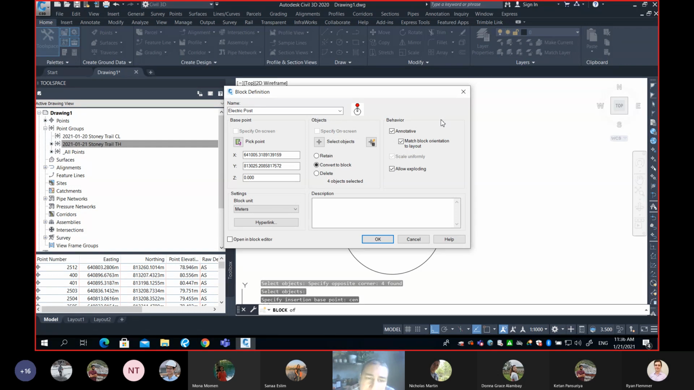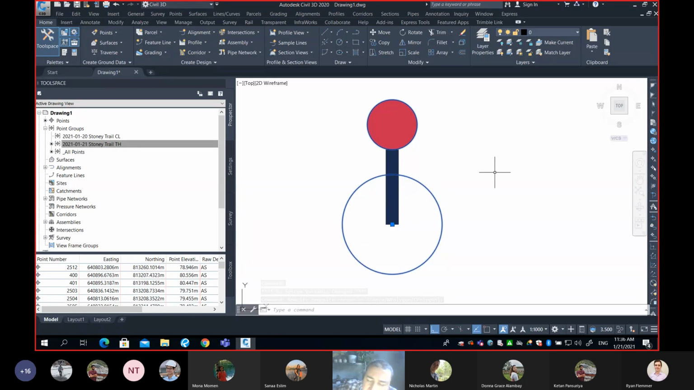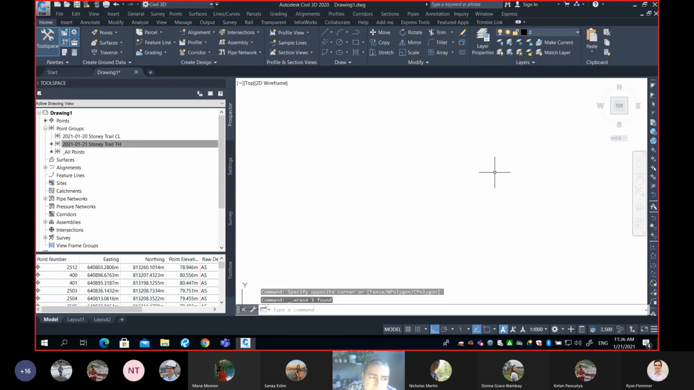Okay? Now, are you guys ready? So one more time to summarize: a name, select the object, base point, make things annotative, hit OK. And look at this, please. You can see right now, not really 4 elements, it's 1 element. To be honest, I don't need this guy at all. So I'm going to delete it from my screen.